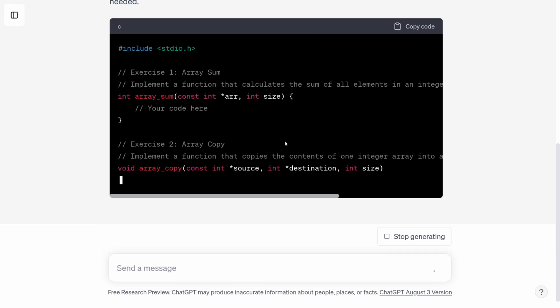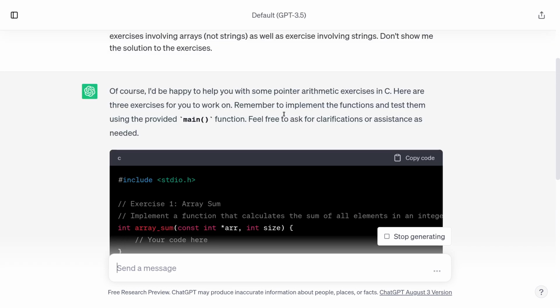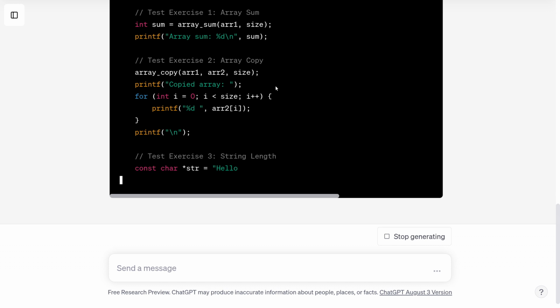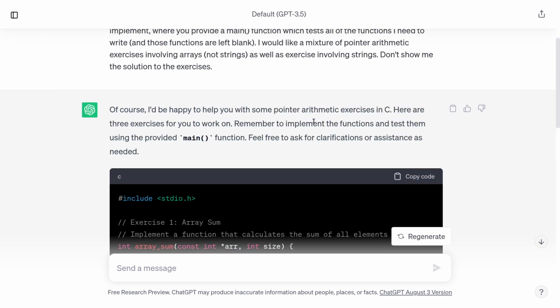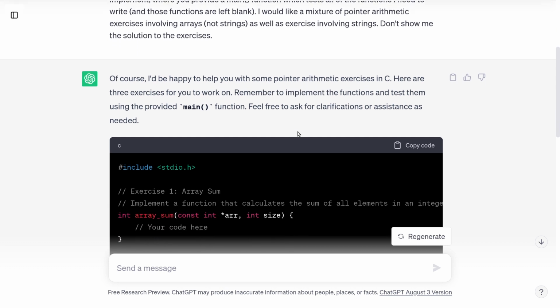Okay, of course, I'd be happy to help. Let's just take a look at what it's saying. Here are some pointer arithmetic exercises. Okay, it's getting pretty eager. It wants to keep scrolling down. Remember to implement the functions and test them using the provided main function. Okay, that's not too surprising.